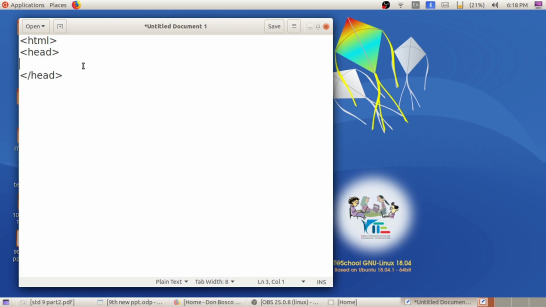So for giving a title for the web page, what do you mean by title? What is the difference between title and heading? Heading will be displayed over this white space. Title means here you can see untitled document. This thing is known as title. So here we can give a title for the web page as School Kalolsavam.